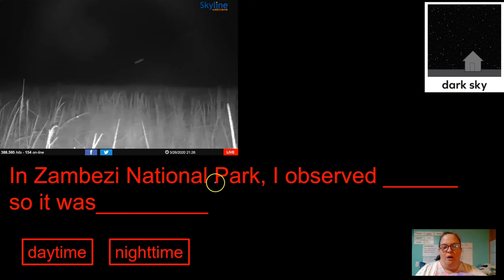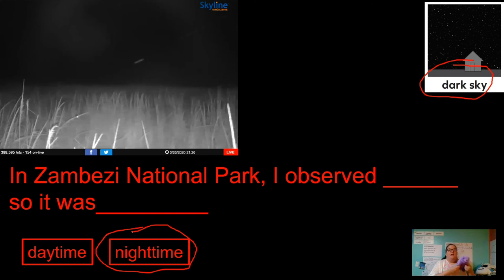Zambezi National Park. This one's just dark sky. And dark sky tells us it's daytime or nighttime. Nighttime. All right, let's do it. In Zambezi National Park, I observed dark sky, so it was nighttime. Zambezi National Park. It's fun to say.